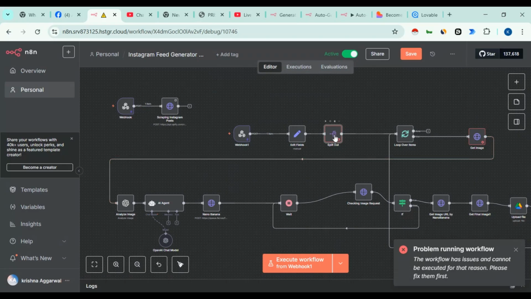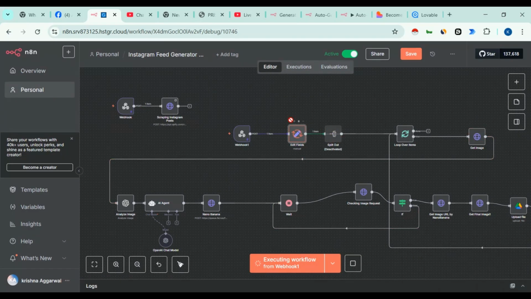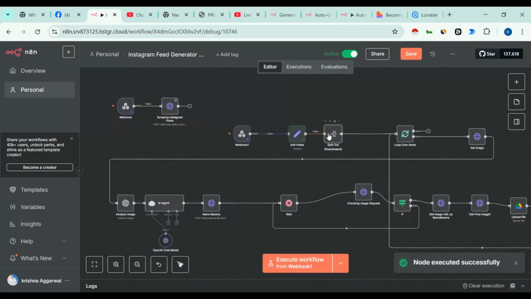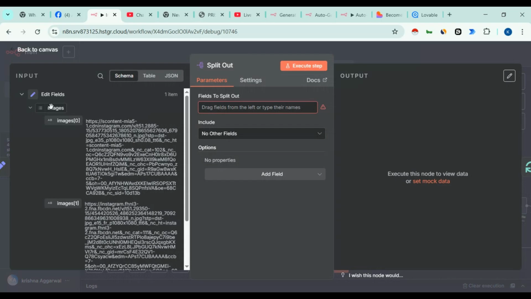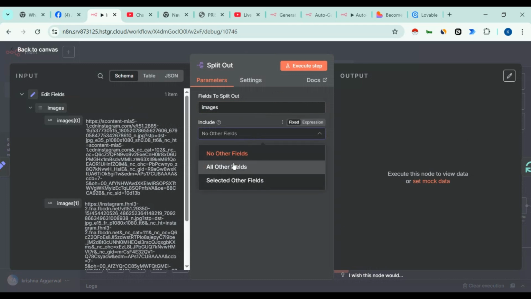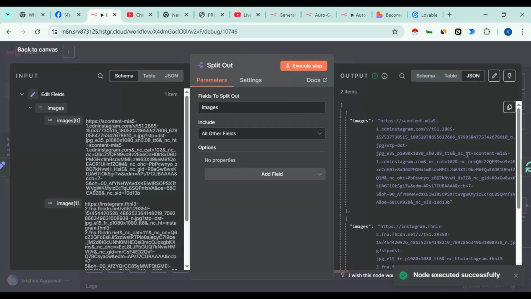Currently it is not working. Let's try now. Yeah. Now we can activate split out. Now we have to just split the images section and add all other fields in include and execute step, and we have two items.